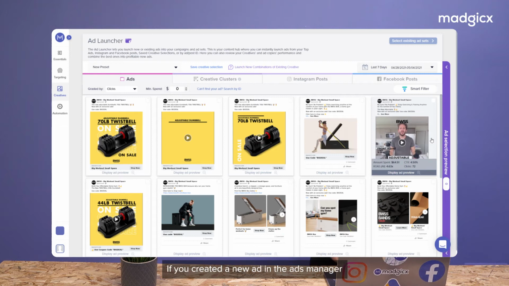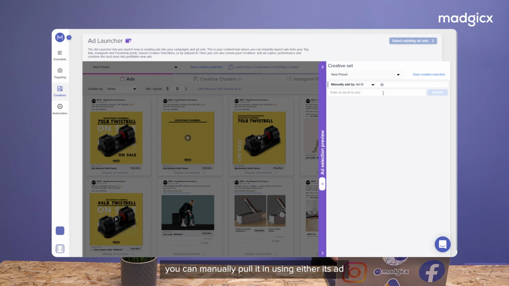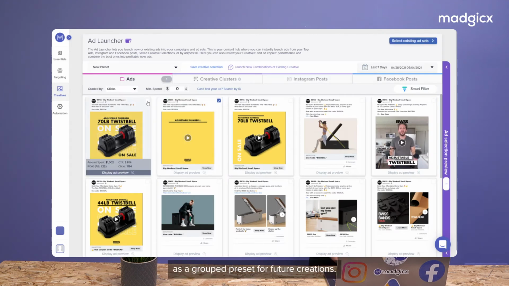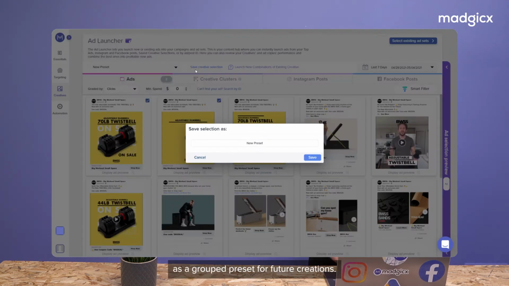If you created a new ad in the Ads Manager, or you're unable to find your ad in the Ad Picker, you can manually pull it in using either its Ad or Post ID in the tabs on the right-hand side. You can also save several ads as grouped presets for future creations.